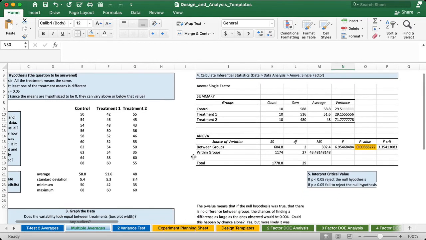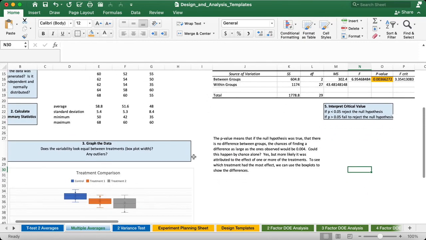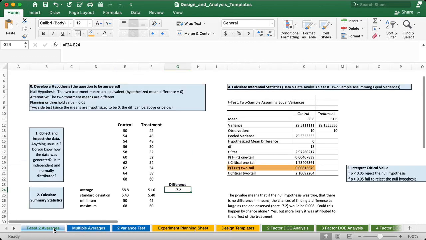So again, to determine which ones are different, the simplest way to assess that is just looking at the box plots. So there we have the t-test, and then we have an offshoot of the t-test, the multiple averages, and then the two variance test. So it's a pretty powerful little combination of tests that you can use to determine if two groups are somehow equivalent or not. Anyway, I hope this helps, and we'll talk to you again.